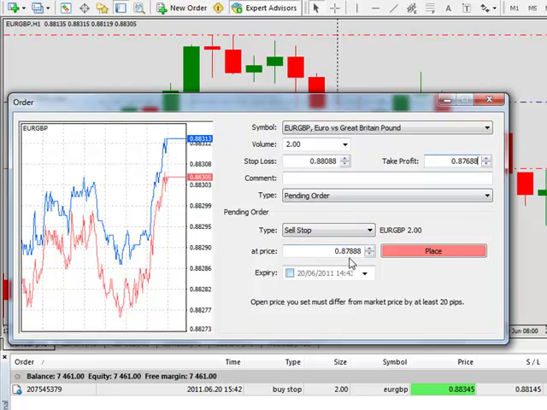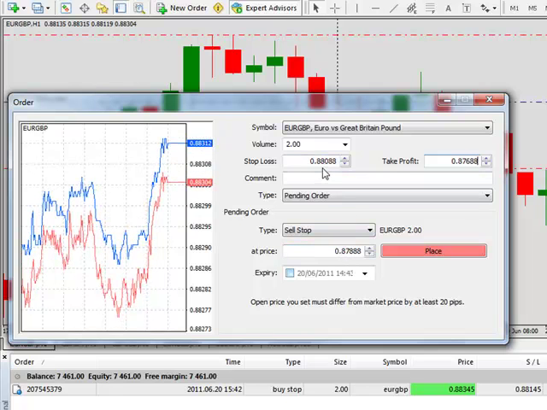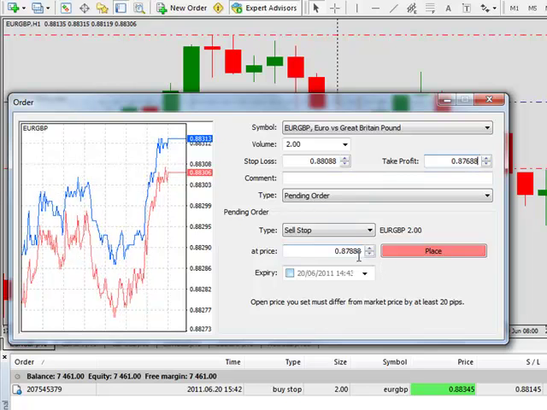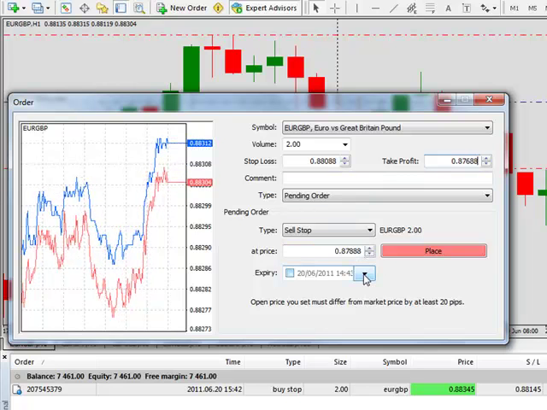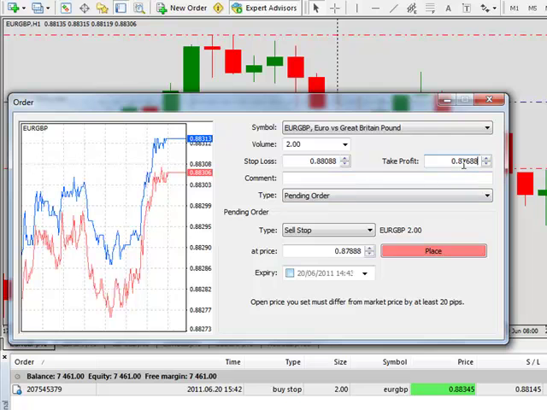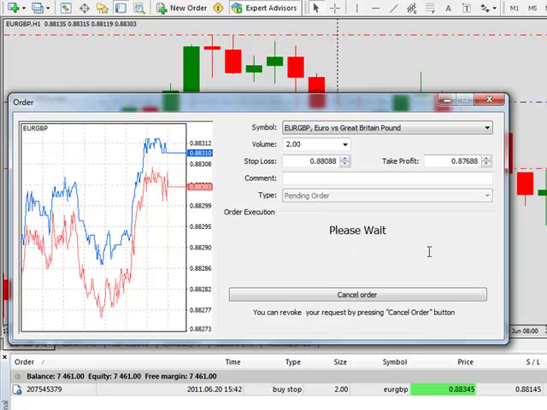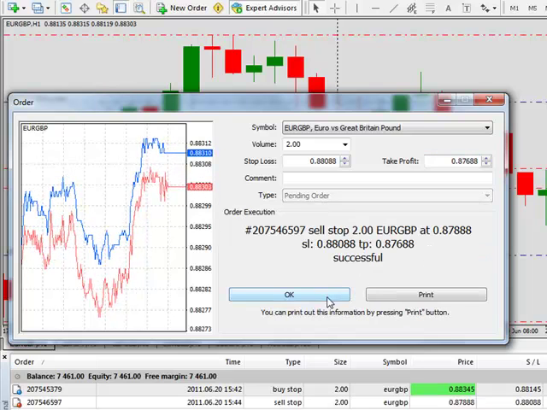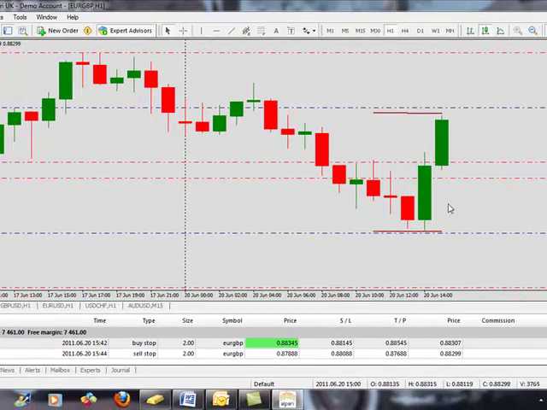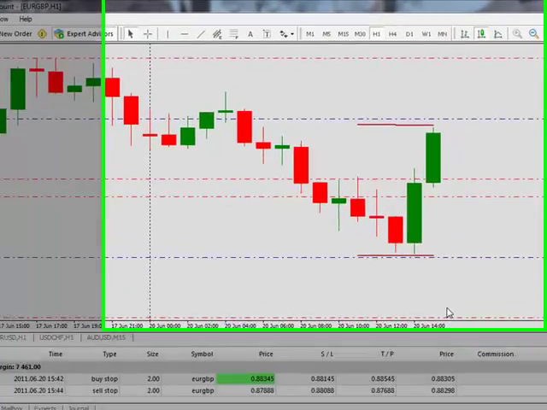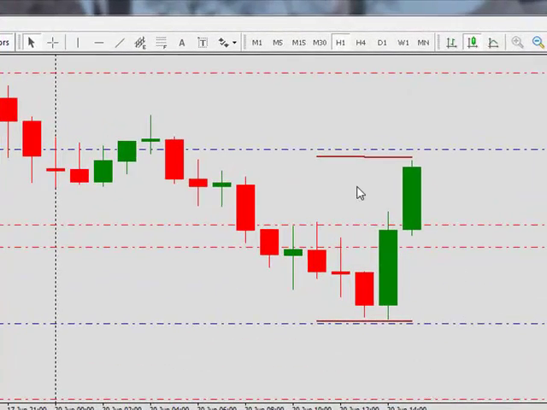Final check of those. So that's our entry. Our stop loss should be 20 pips above our entry this time, because we're going downwards. And our take profit should be 20 pips below our entry price, because we're going downwards. Once you're happy with that, you place that order, confirm, and then you should have more lines across the screen, so your screen's looking like this.